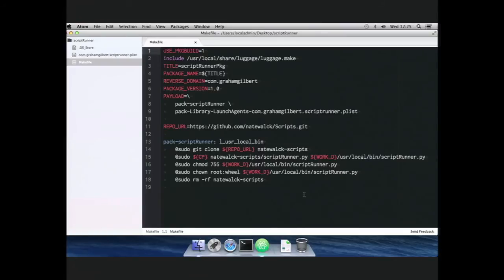Underneath that, we're going to actually install Script Runner. We've already seen it's a one-liner to get something off Git.